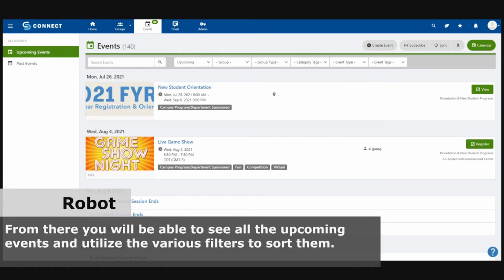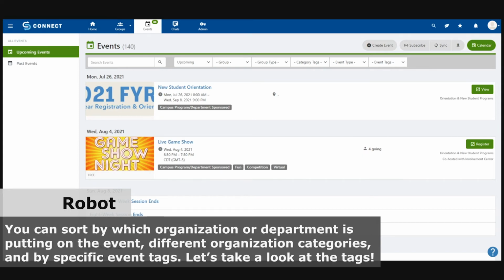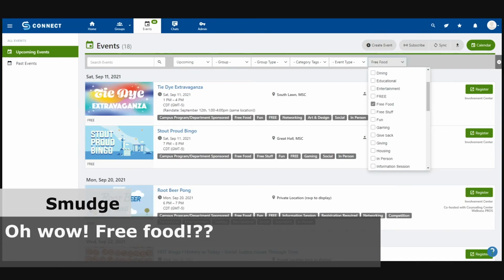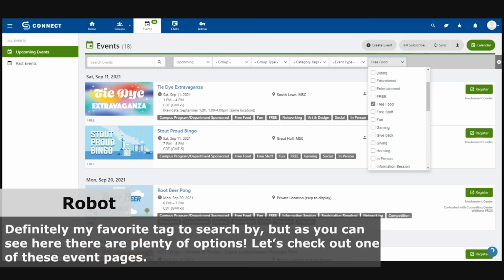From there, you'll be able to see all the upcoming events and utilize the various filters to sort them. You can sort by which organization or department is putting on the events, different organization categories, and by specific event tags. Let's take a look at the tags. Oh wow, free food. Definitely my favorite tag to search by, but as you can see here, there are plenty of options. Let's check out one of these event pages.